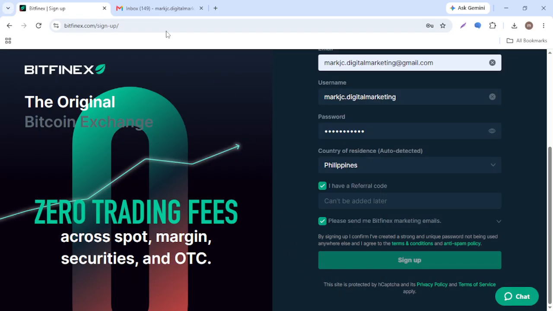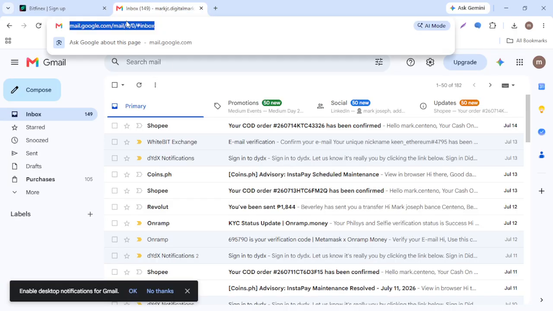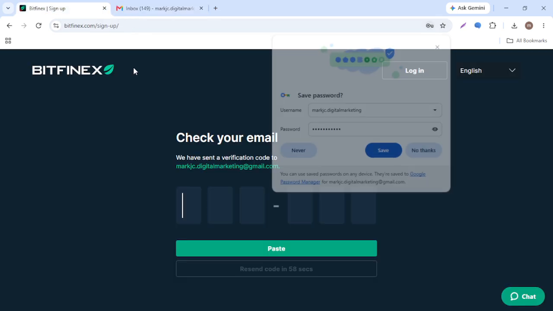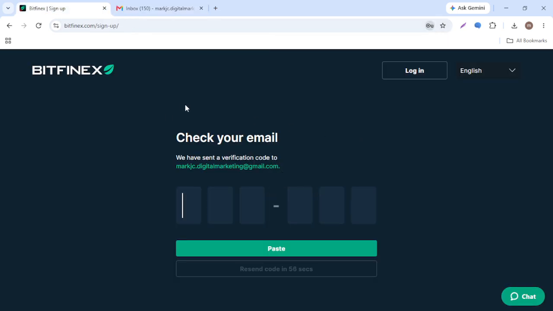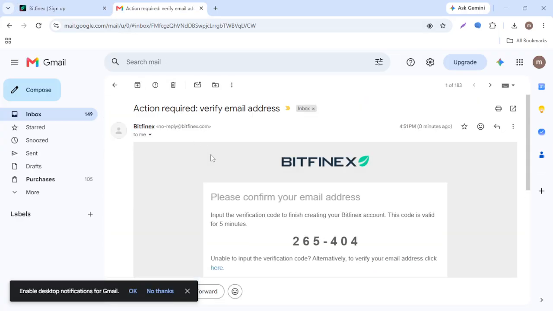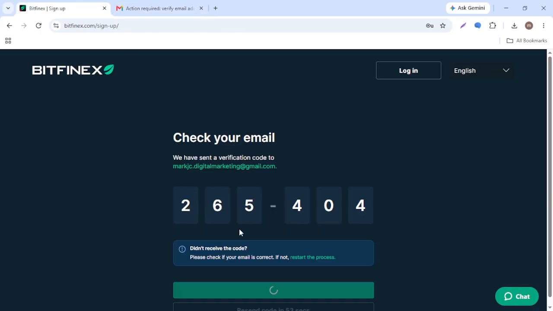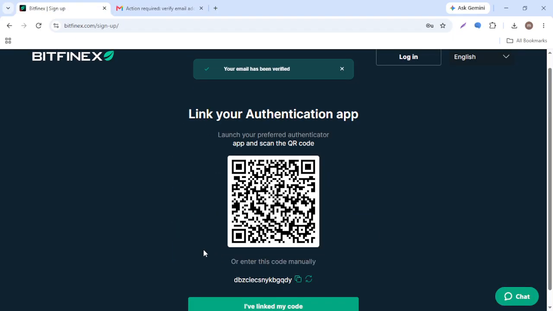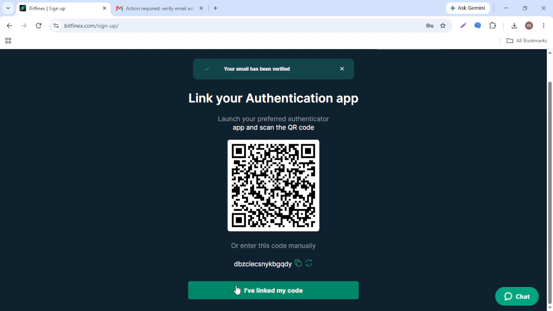Open your inbox, locate the email from Bitfinex, and click the verification link to confirm your email address. Once your email has been verified, return to Bitfinex and sign in using the username and password you created during registration. After logging in for the first time, you'll be guided through a few additional security steps.